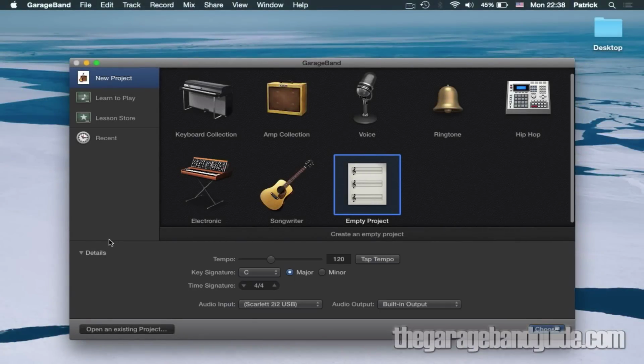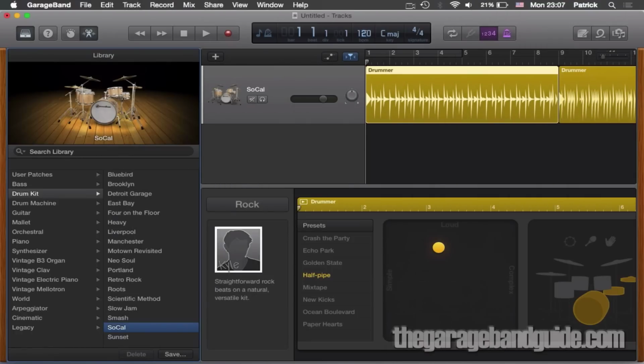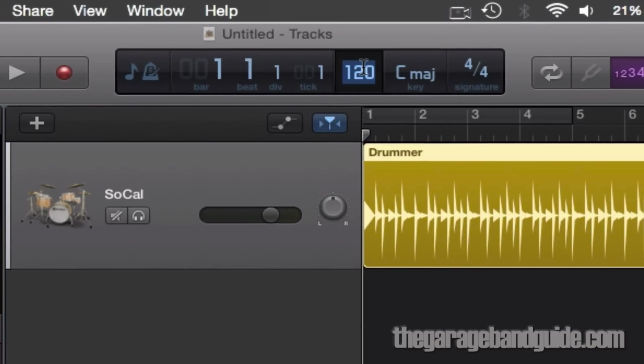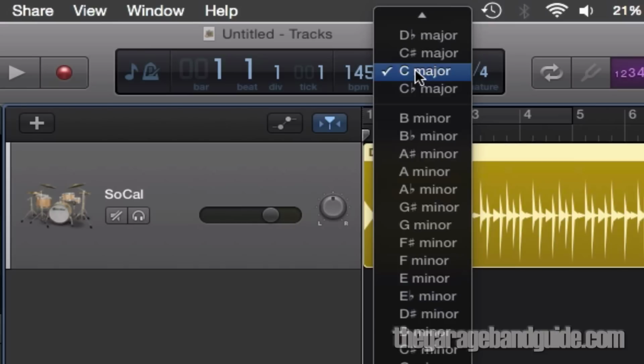Finally, opening the details drop-down menu allows you to adjust the tempo of your new project, choose the key signature and time signature, as well as allowing you to change the input and output settings too. You can change up a lot of these details on the fly from within your project at any time, so don't worry too much about them just now.